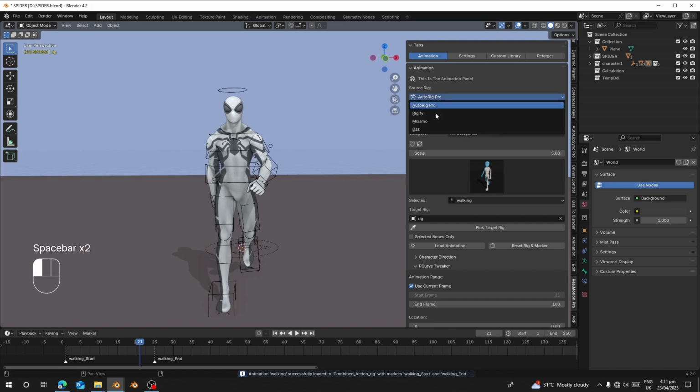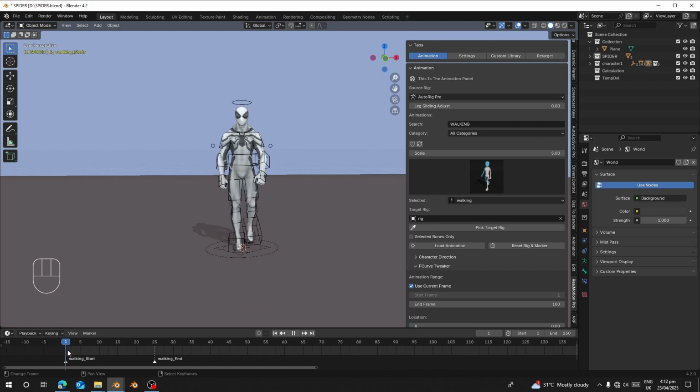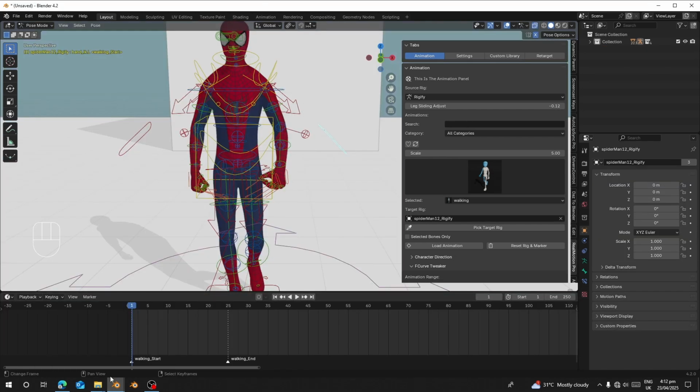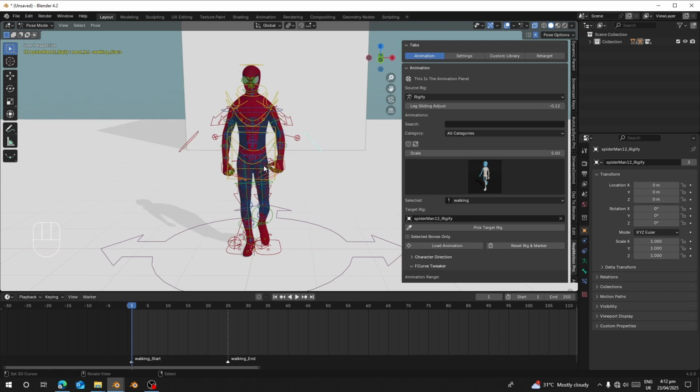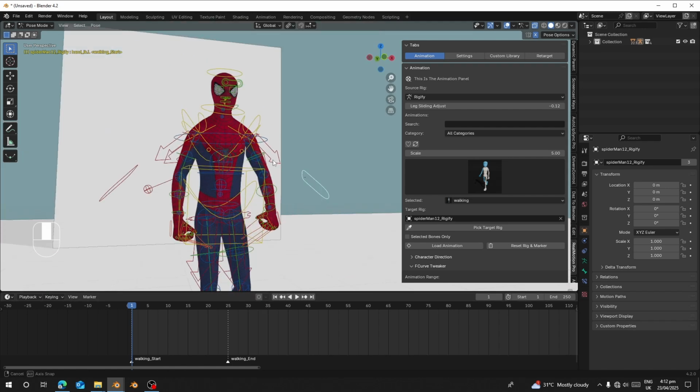It supports Rigify, Mixamo, and Auto-Rig Pro. So I now have a walking animation on this character here. Both of them are having walking. This is a Rigify, and we are going to show how we can bake them into IK. So let's start with the Rigify.